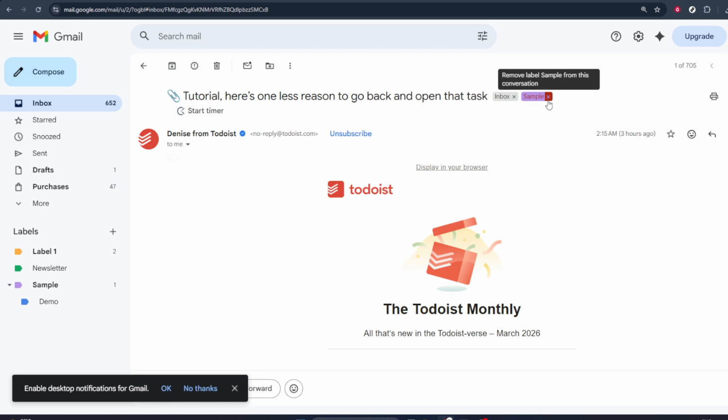At the top of the message, right under the subject line, you'll see any labels that are applied to that email. They often appear as small boxes or tags with the label name inside. This is where you'll remove the label. Move your mouse over the label you want to get rid of. As you hover over it, you should see a small X icon appear on the label itself. This X is what you'll use to remove that specific label from the email.